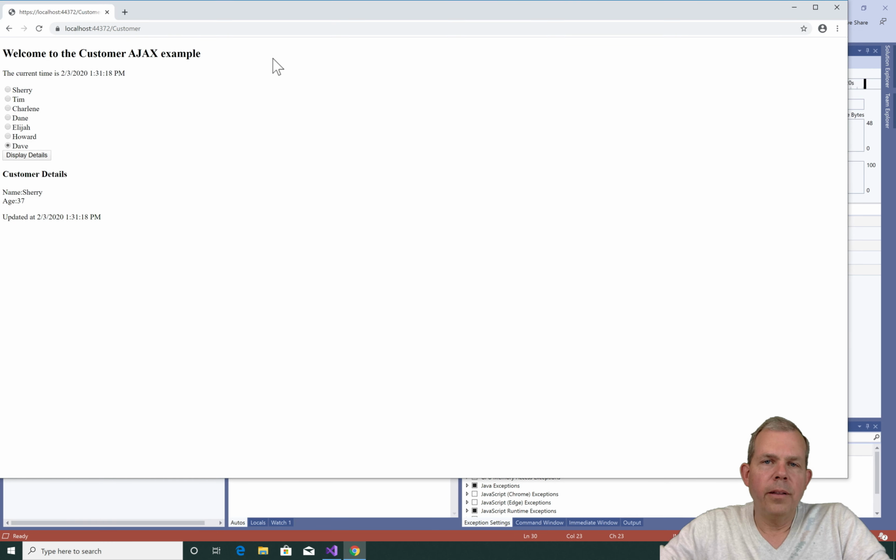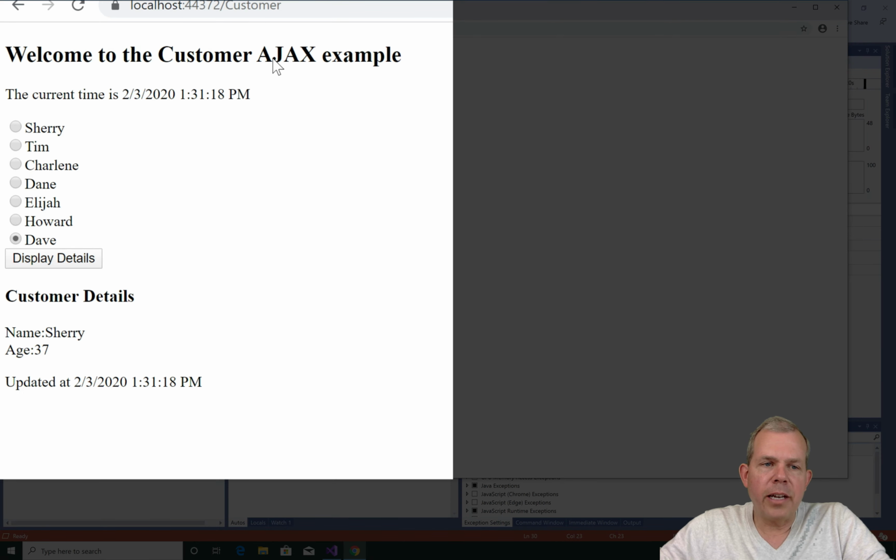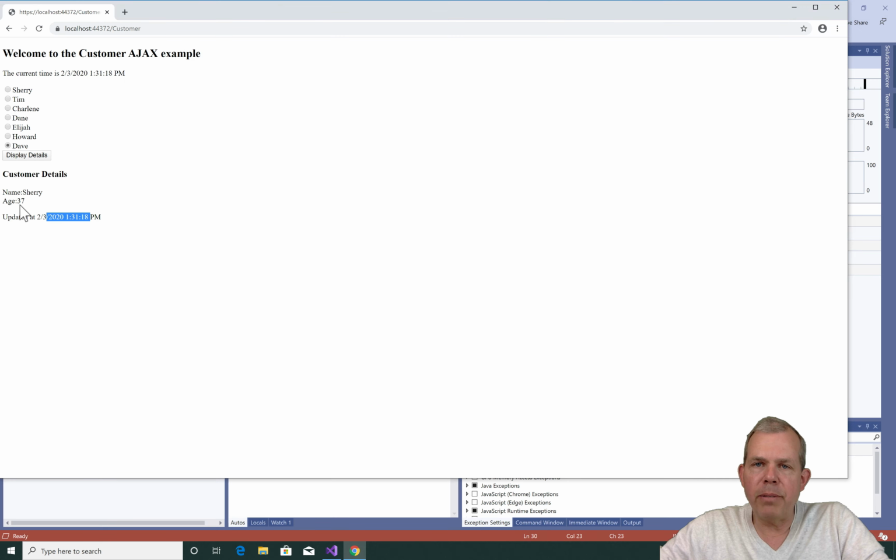This time when we run the page, you notice the customer details at the bottom. So the first item in the list is Sherry, and her age is 37. Also, it tells me when this part of the page was updated. So we've got ourselves the partial view, and we've got the header and the main body. Now all we have to do is create some click events to make this happen and update the details at the bottom of the page.